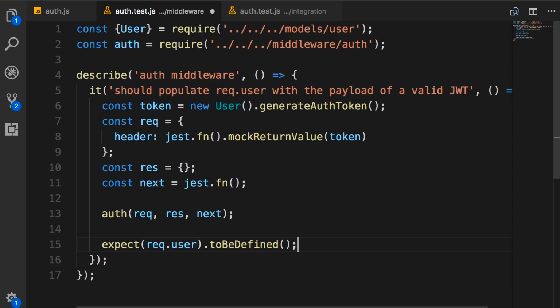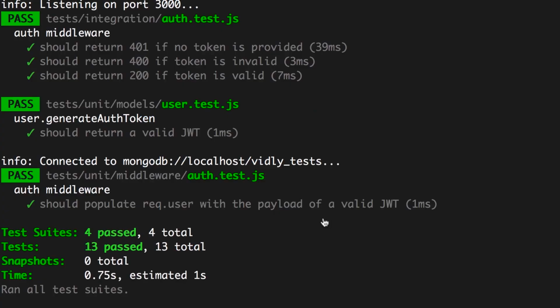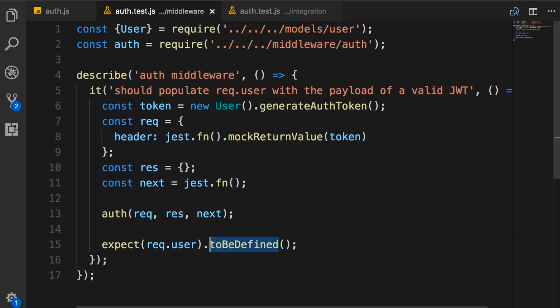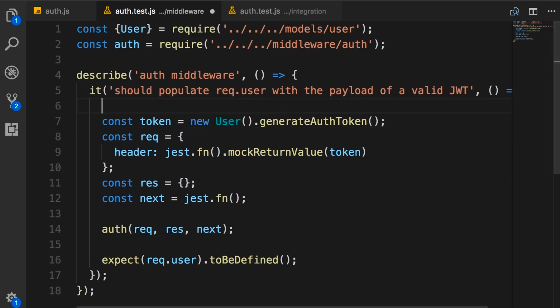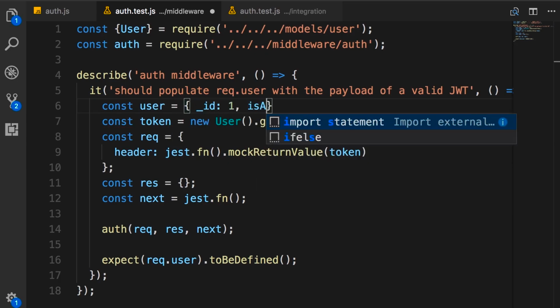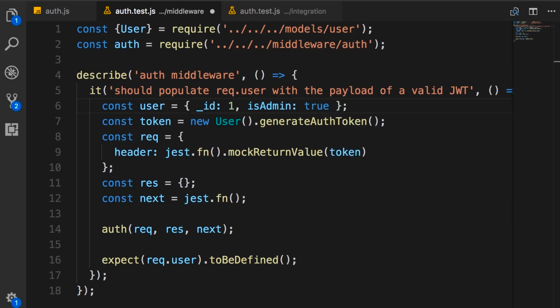So let's make sure what we have done so far works. Save, back in the terminal. All tests are passing, beautiful. So let's change this and make it more specific. Before generating this auth token, I want to initialize this user object with 2 properties, _id and isAdmin. These are the properties that we put in the payload of our tokens. So let's create a user object here and set _id as well as isAdmin. Now earlier you learned that this _id is an object ID. So if we set that to a number, Mongoose is going to ignore that. We need to pass a valid object ID here.